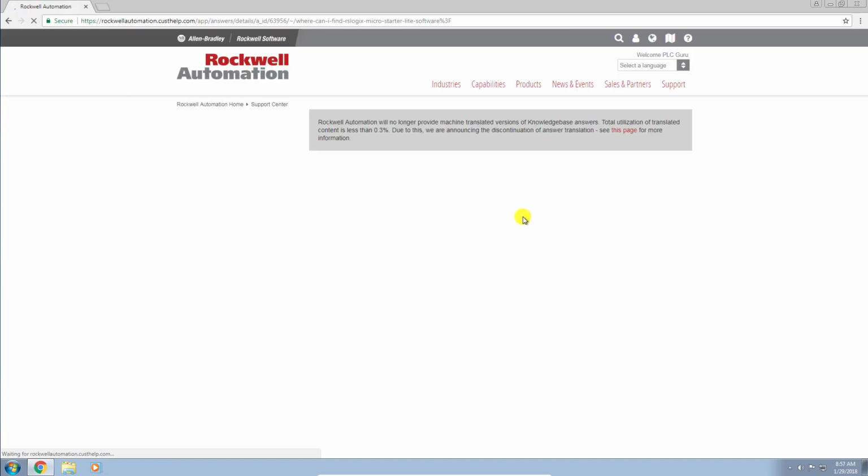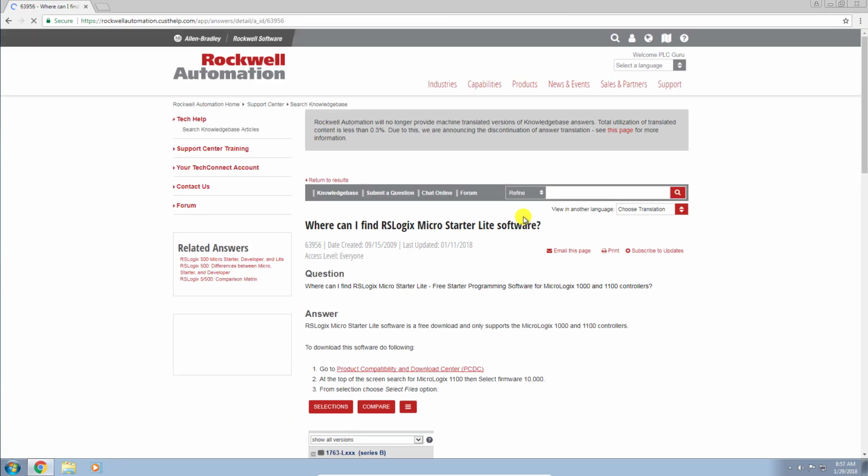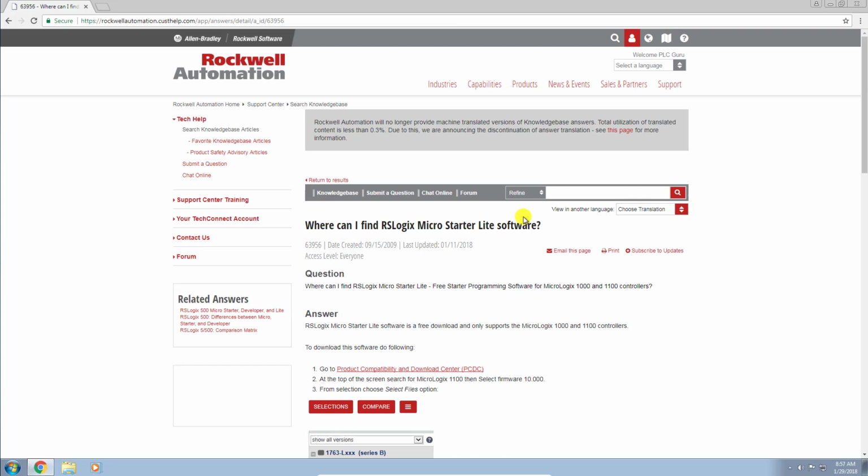That's what we want. And if you haven't already done so, you are going to need to register an account with Rockwell Automation. So if you haven't already done so, please do that. It's completely free, and it will give you access to any of their tech notes that has an access level of everyone. Go ahead and do that and then get caught up to us here.